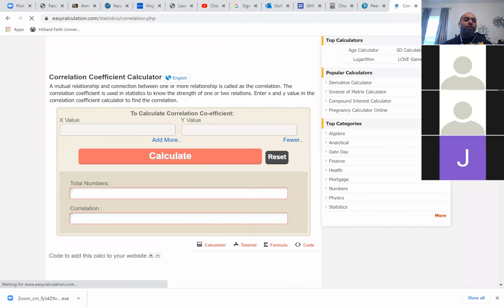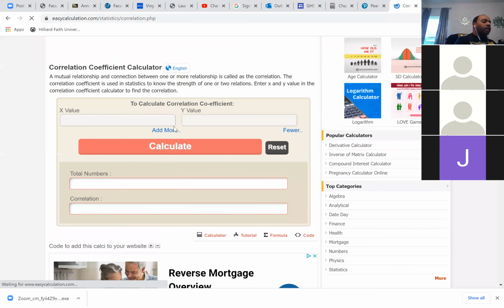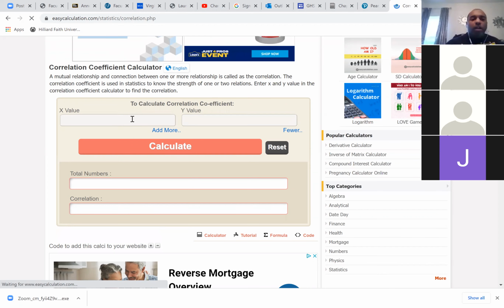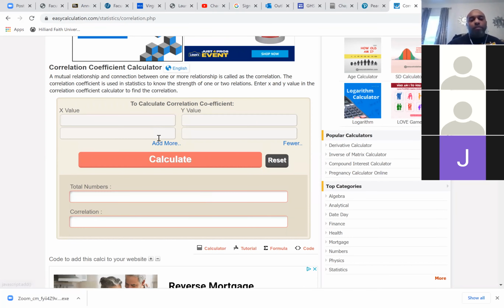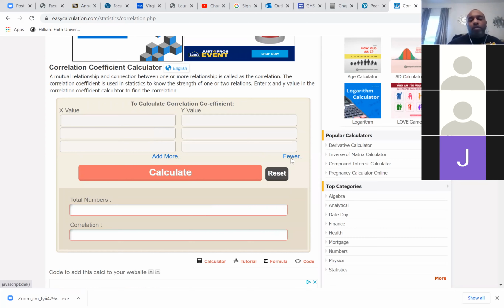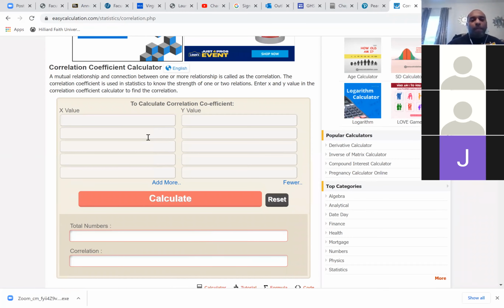Once again, you do not have to use easycalculation.com. Use whatever you like, as long as it's giving you the correct results. Your X value, like we mentioned before, is your explanatory variable. Y value is your response variable. You can add more rows. You can even take them away. So we're looking at 100, 257.